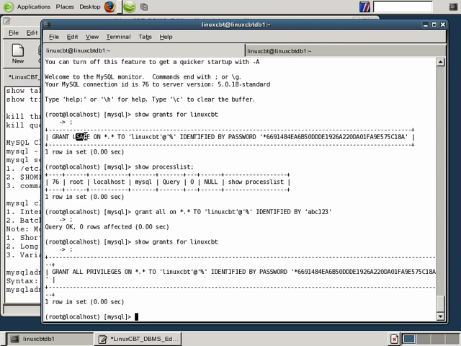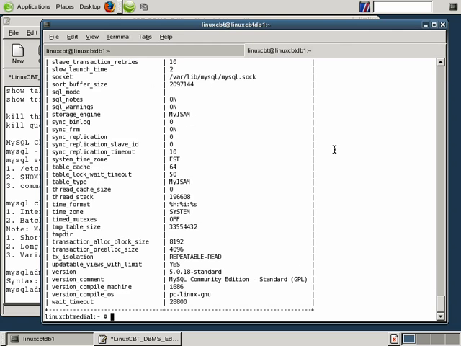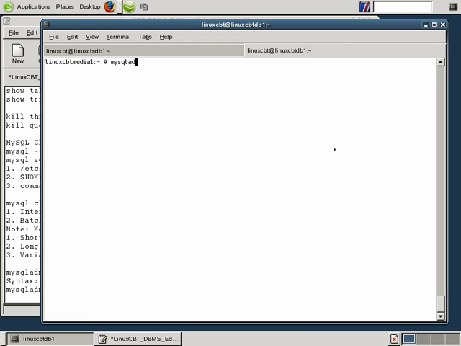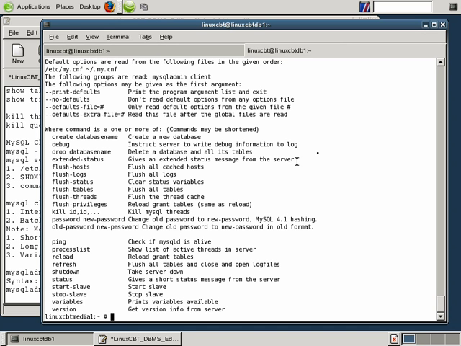Now that remote user, Linux CBT, logging in locally or remotely, can perform any of these features. So, from the remote system, if you execute MySQL admin, you'll see what is actually possible. Here are some of the possibilities. These are the commands. We can create and drop databases all remotely. Let's try to create a database. We'll create a new database.